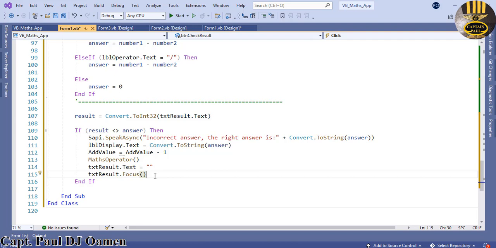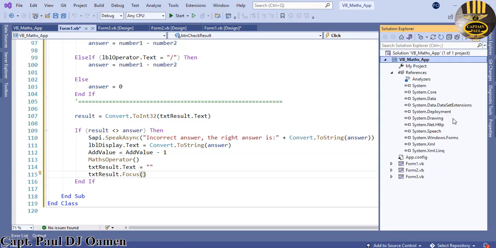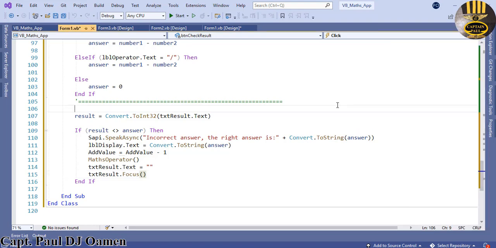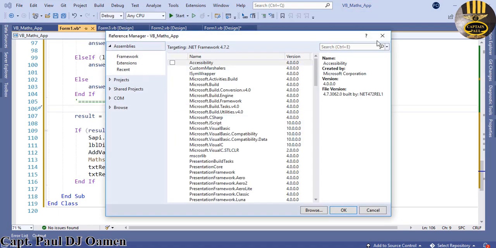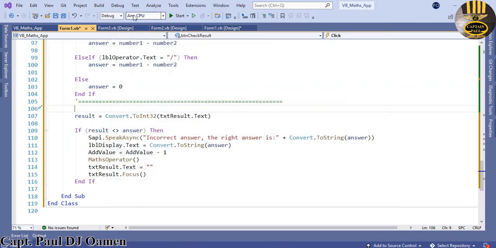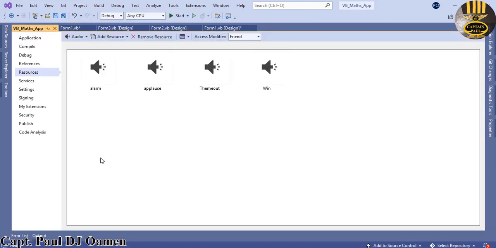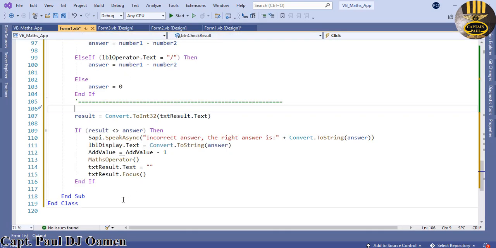Now I want the system to say something from my resources. Inside the resources, I must have added some sound in there. So let's see. Go to projects, the name of my project. There we go. Those are the sounds. Okay, so let's go back inside my code here.